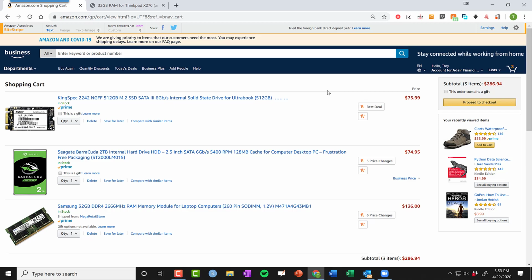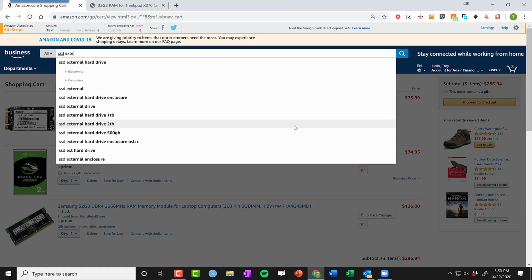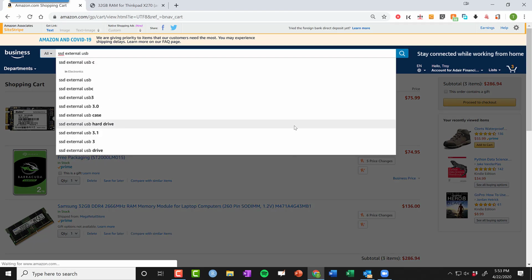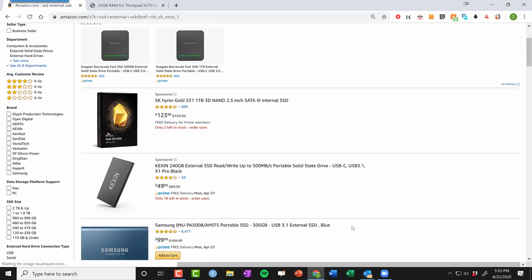Now, one note, if you happen to buy an X270 and it already has something in the wireless access network slot, you will need some sort of adapter, right? You're going to have basically a little external drive that you can plug in via USB so as to clone what's in the WAN slot to what needs to go in the WAN slot. So I'll look at those real quickly, right? And this would basically be SSD external USB. This is going to get us to what we want to look at.